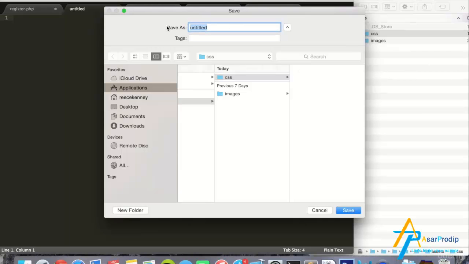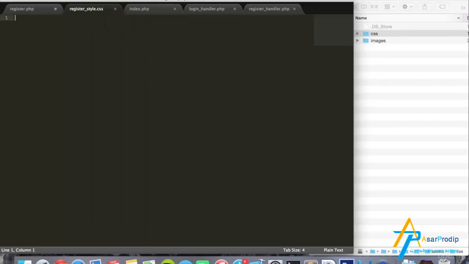Okay, and we're going to save this as, usually it would be called style.css, but we're going to make one styling sheet for the register page and another one that's going to be used for the rest of the website. So for this one, we're going to call it register_style.css. Okay, save that.